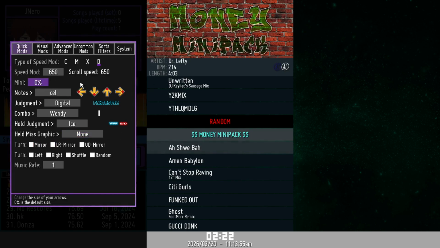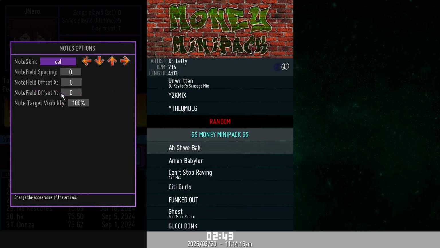You might notice that the text here on the left for these options is different than the other text. It is white instead of gray, and it has a little caret symbol next to it. That means that these have submenus within the menu, so you can either press enter on them or click them and it will open up a whole new submenu. For example, for the note skins, you can still change the note skin here if you wanted to. You can also change the note field spacing, so if you want the columns of the notes further apart, you can do that, or closer together.